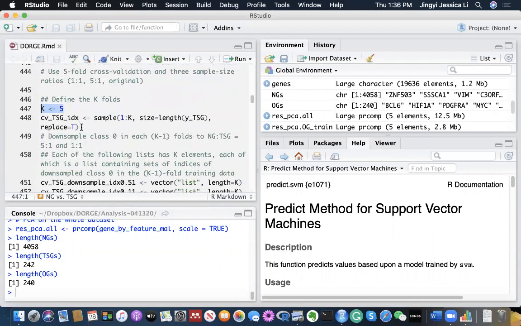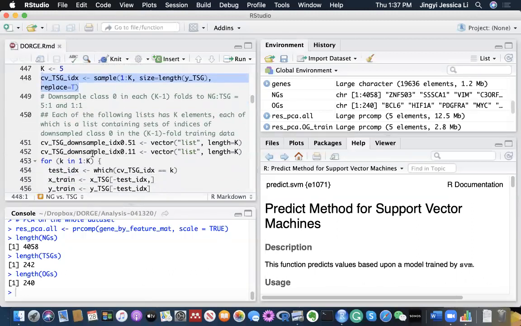Okay, so this is to show how I'm going to divide my number of genes into K folds. I use the sample function to randomly draw a fold index for every gene. So every gene will receive a label from 1 to K, which means which fold this gene is going to be assigned to. And I'm also going to create a downsample index for my ratio 5:1 and my ratio 1:1 for my analysis.